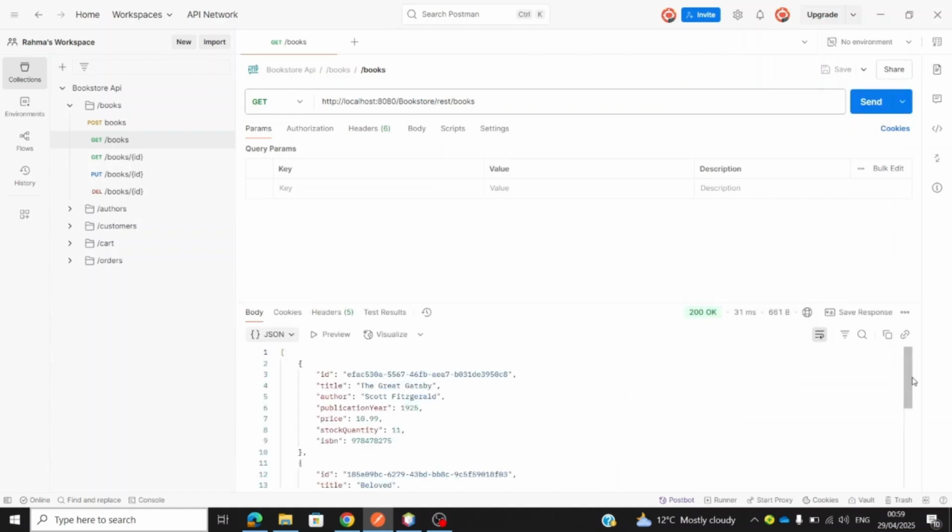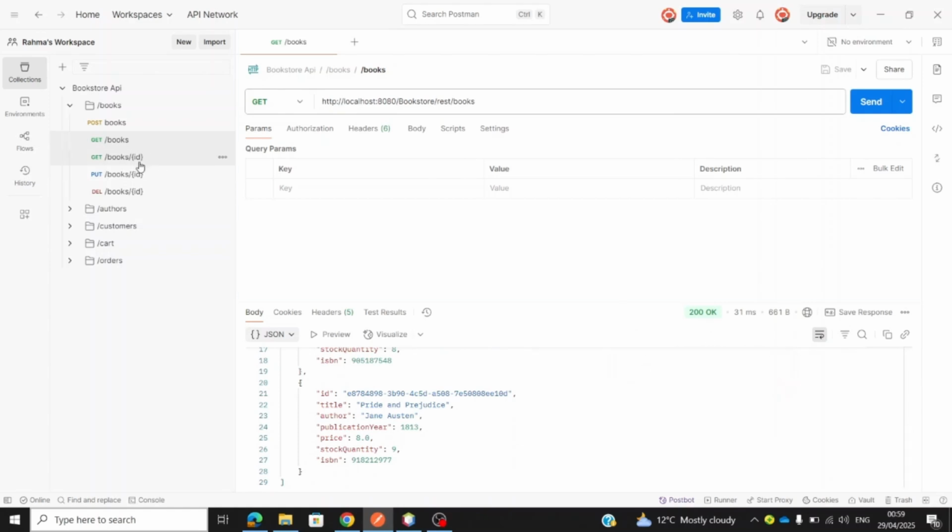Here's the result of the books. I'll get all the books here. The code is 200 OK, which means it's working.